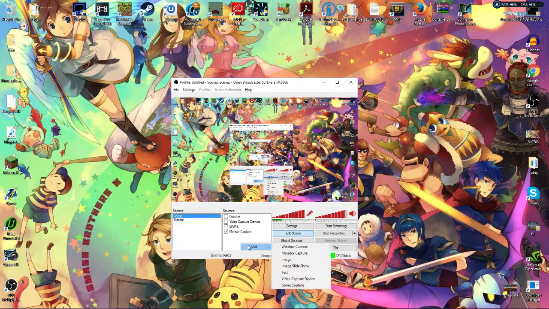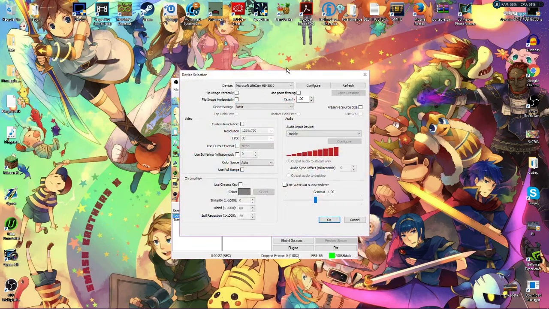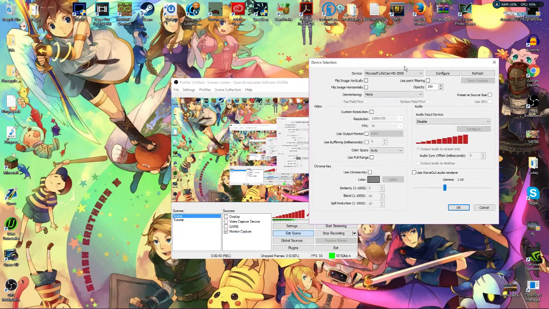Next up, we have, what is next? Video capture device. Now, when it says that, it usually will mean your face cam slash webcam, whatever you want to call it. So, you just hit that, whatever you want to name it. So many settings here. My webcam is the Microsoft Lifecam HD3000. It's an HD webcam. It gives you a lot of awesome settings, I feel.